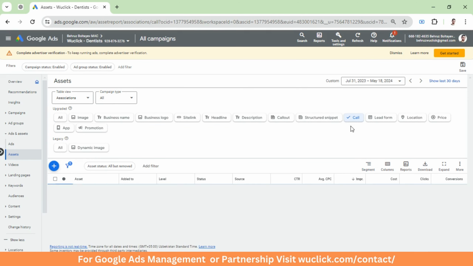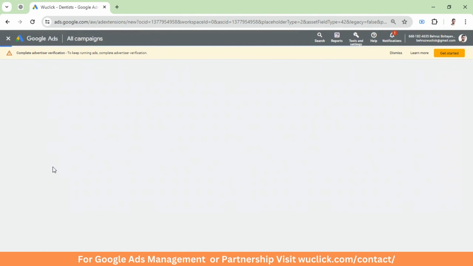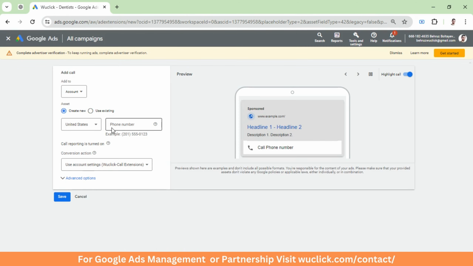We're going to go to calls and start creating our call extensions. Click on this plus button and let's start adding the phone number. If you are using different phone numbers, just add it at the campaign level, so in different campaigns you are going to be using different call extensions. So let's add our phone number here. Just try to add the phone number as given in the example.